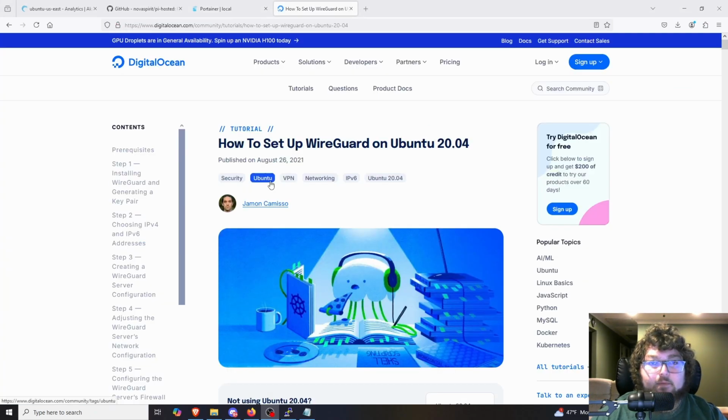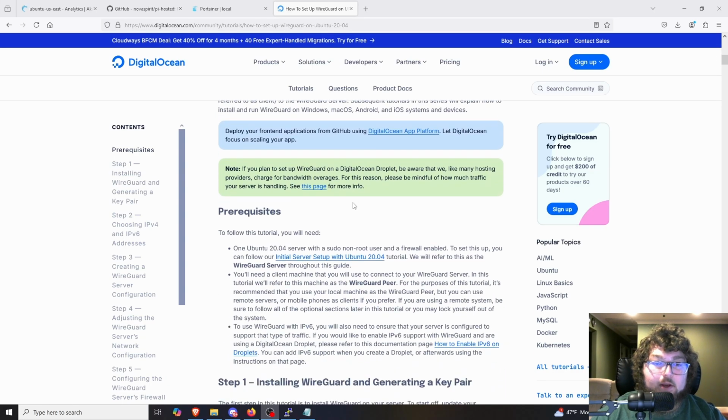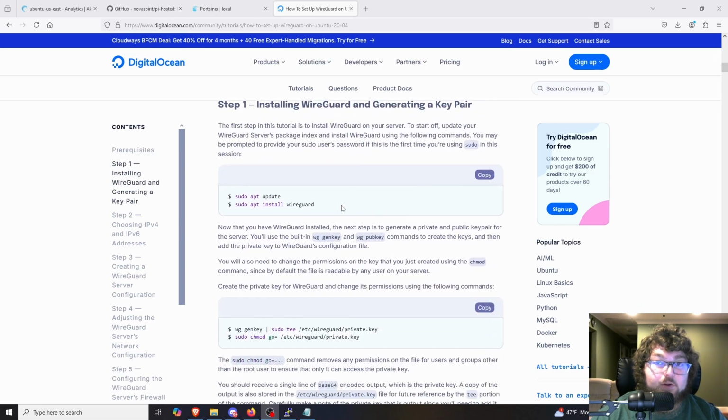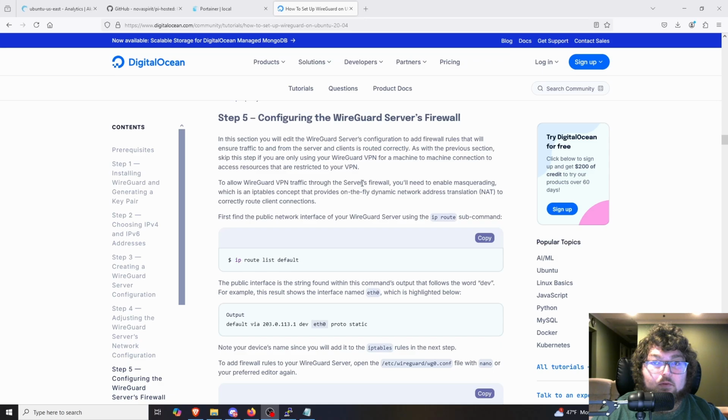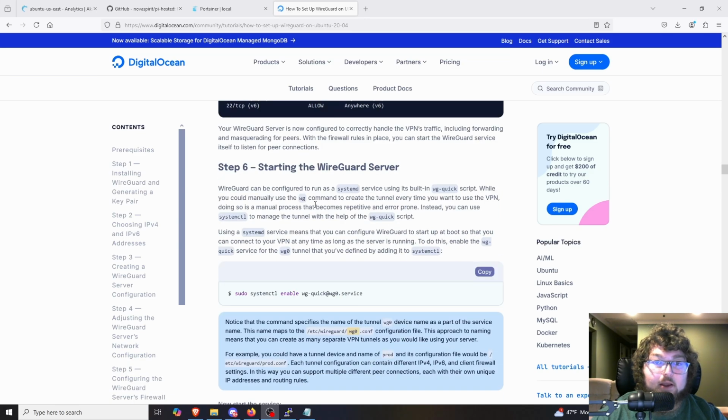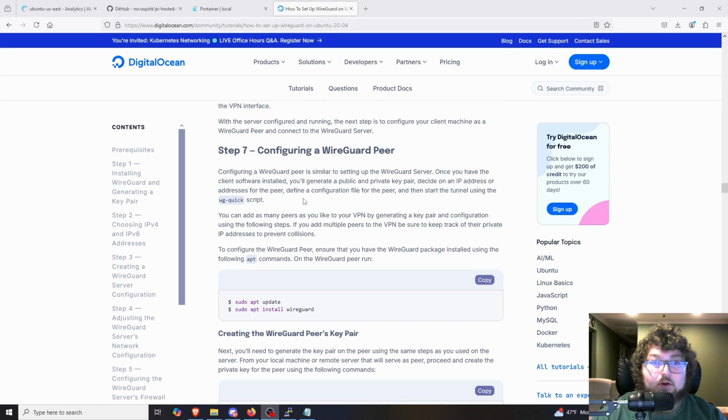So I grabbed my config file for WireGuard. DigitalOcean has a really good article on how to set up WireGuard on Ubuntu 20.04. The idea is the same on all the newer distros as well. To start, it's going to show you how to set up a WireGuard server, but we don't really have to worry about all that. We can come down to where it shows how to set it up as a client. So you can see this is all for a WireGuard server.